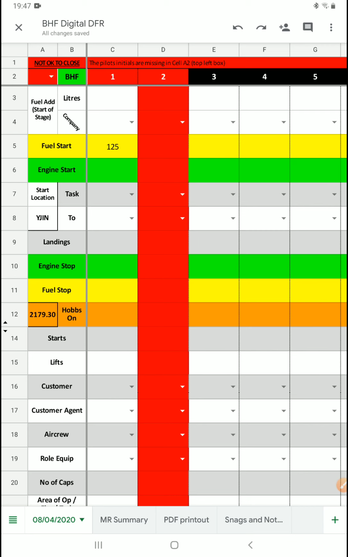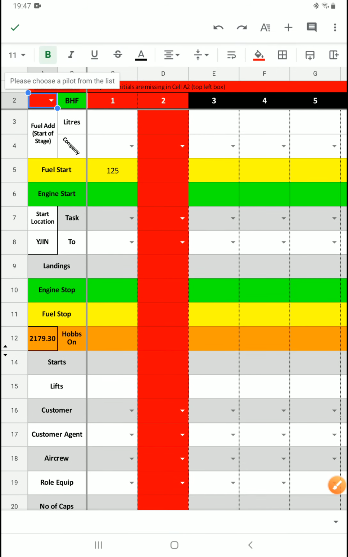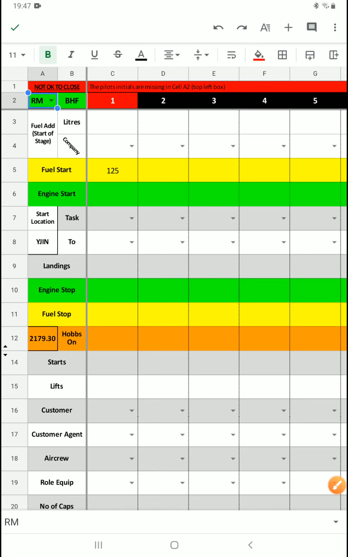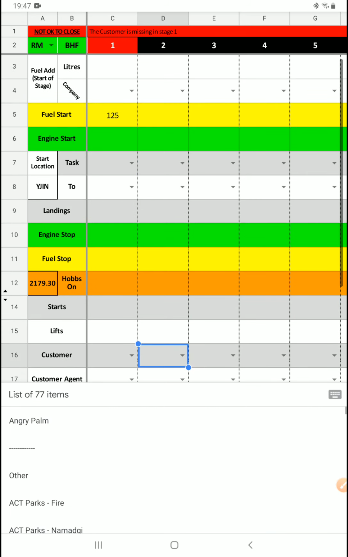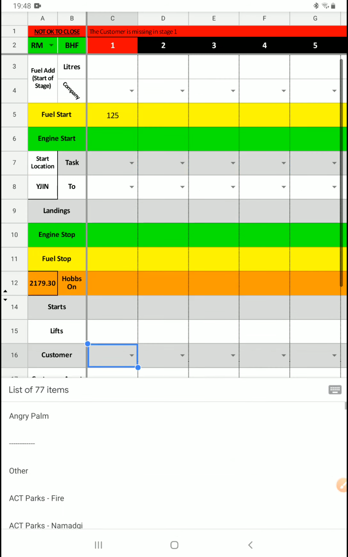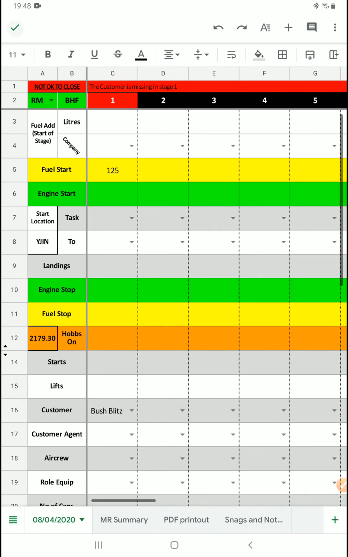So first thing you notice is we've got this big red column showing us that we haven't entered the pilot's initials yet in the top left cell. So up here is where you put your pilot's initials in, click on the box, choose from the drop down list, and that red column will go away. And the status bar will also update to say the customer is missing in stage one. So we'll go down to the customer drop-down list, click on it, and we'll select one from the list. We'll just choose a random one for today, and then it will update.